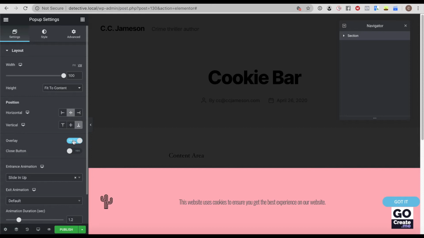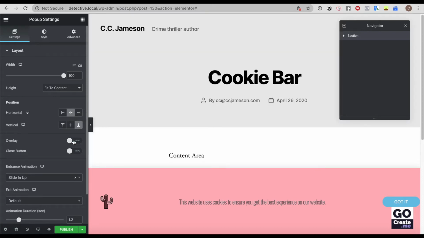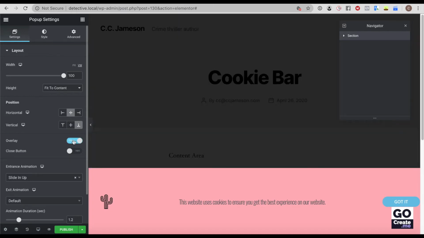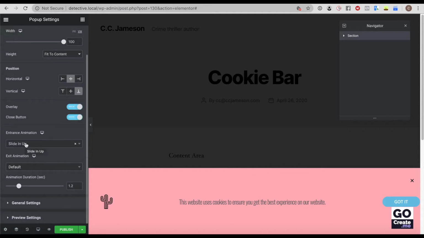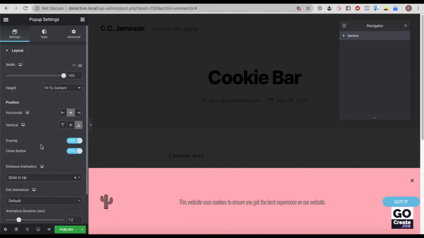You can toggle on or off the overlay, but when you toggle it off, it's possible people will not notice the cookie bar. So I recommend leaving the overlay on. I will show you how you can change the color shortly. And totally up to you if you want to put a close button or not, which appears as a little X in the top right here. And the entrance animation, I think, is fine the way it is, but you can play with those settings if needed. So let's move to the second tab called Style.